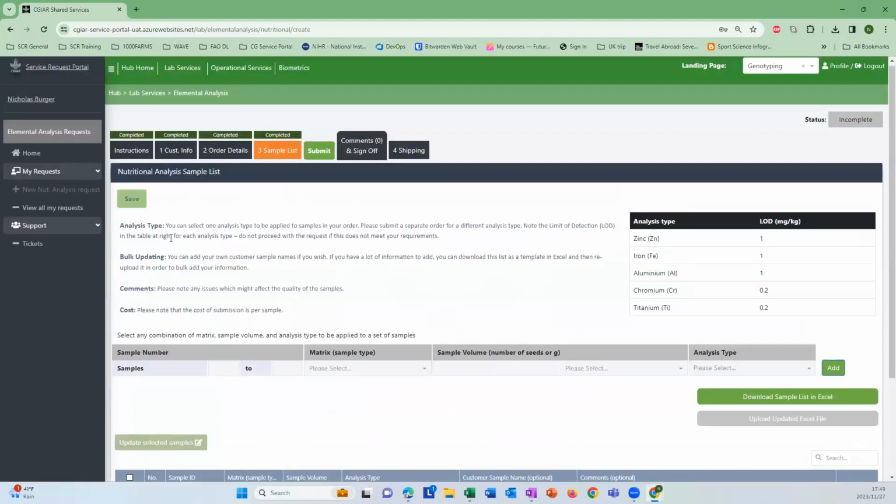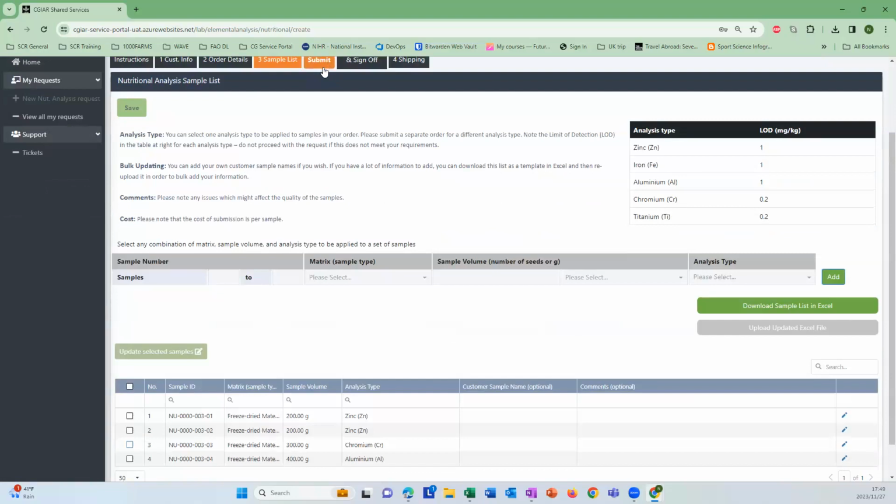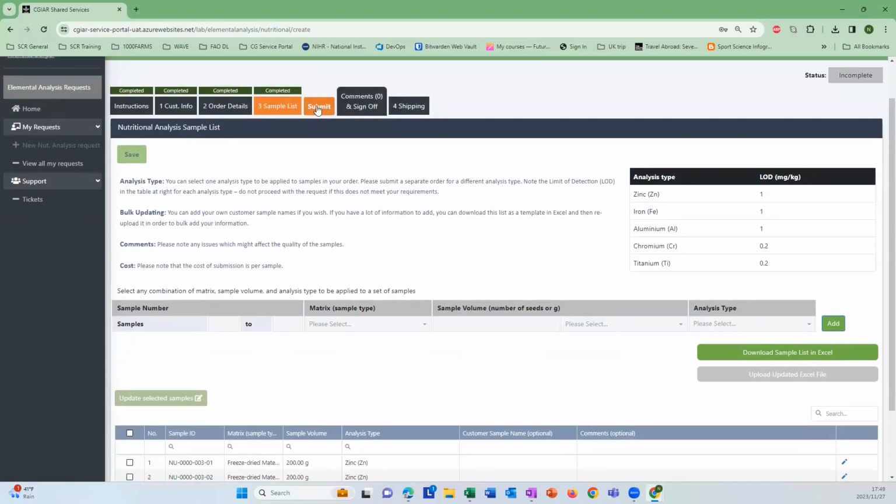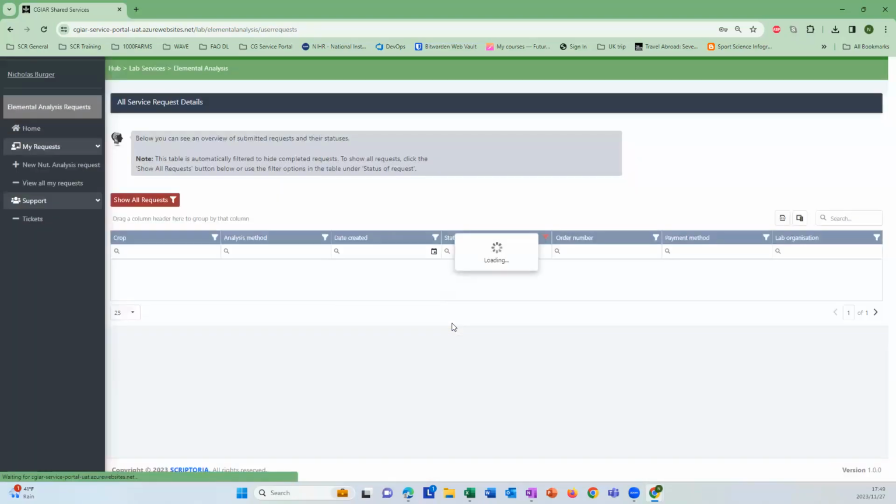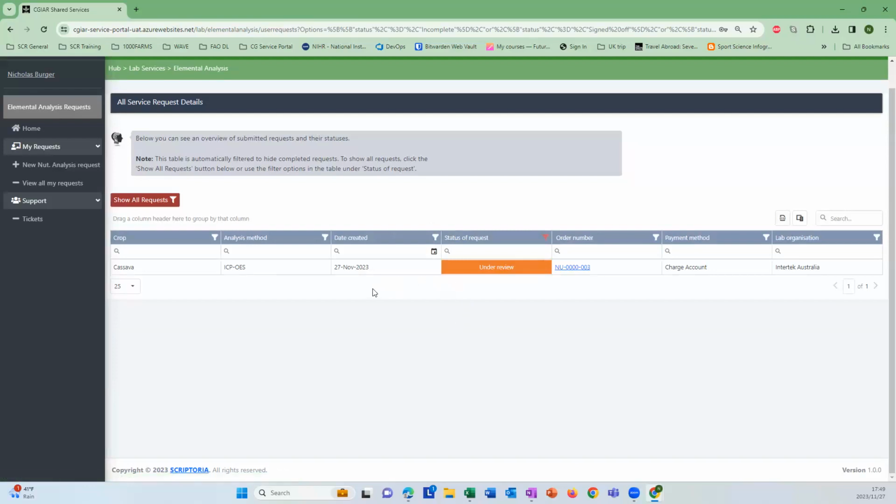Once satisfied, I can now submit my order. I'm automatically returned to my overview table where I can view all orders that I've submitted, all orders that are under review. Currently, I can see I only have one order in the system, and this order is under review.